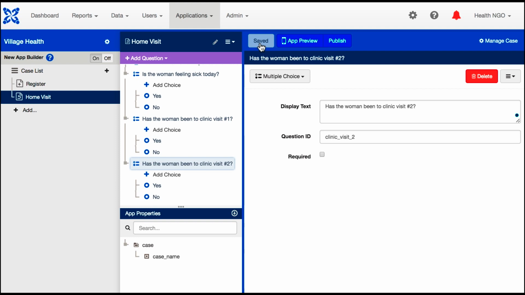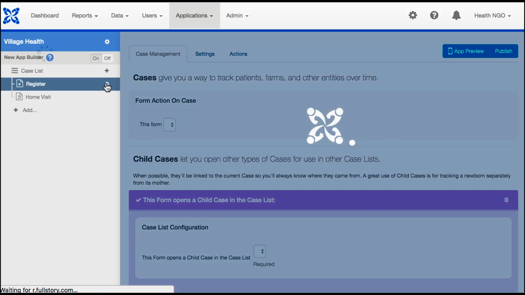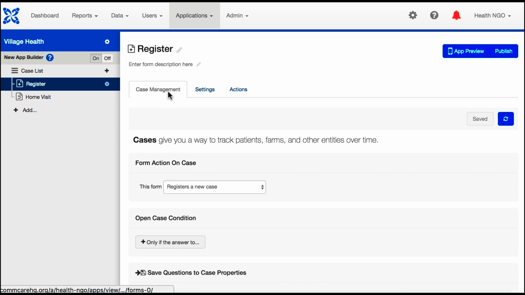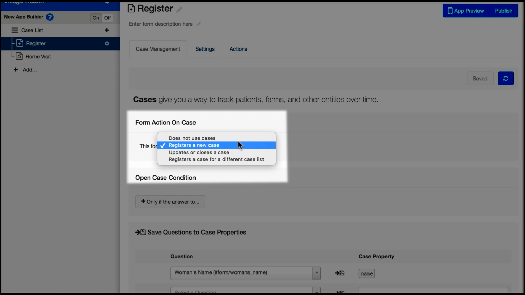Okay, now we need to set up our case management settings so we can use the data we've collected in the registration form in our follow-up form. Click on the gear icon to go to the registration form settings. There are three tabs: Case Management, Settings, and Actions. Go to the Case Management tab. You should see one drop-down where you can choose the action that the form will take. The registration form should open a new case.